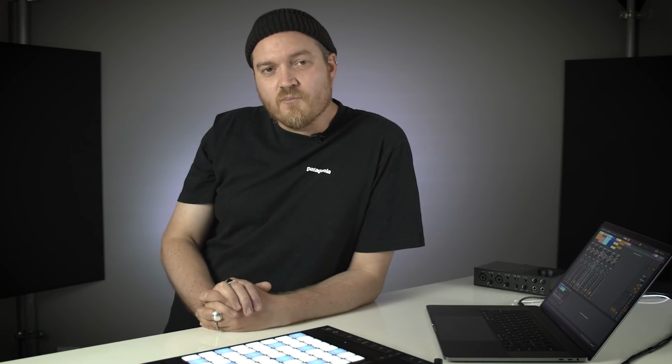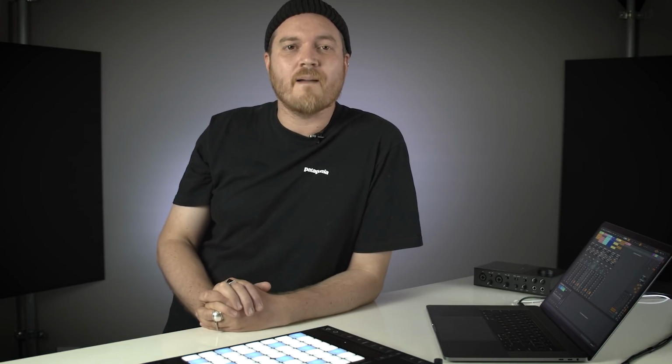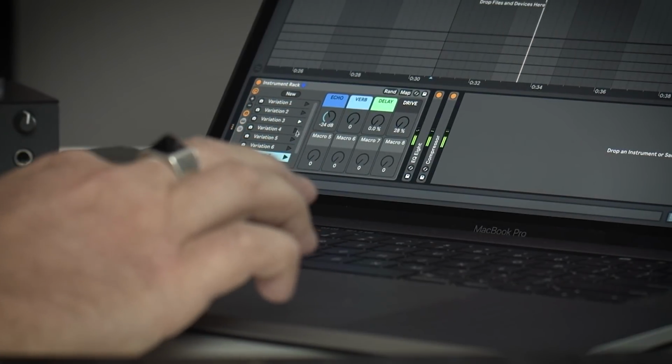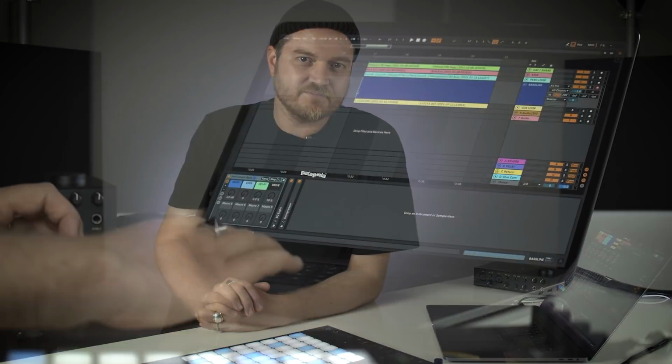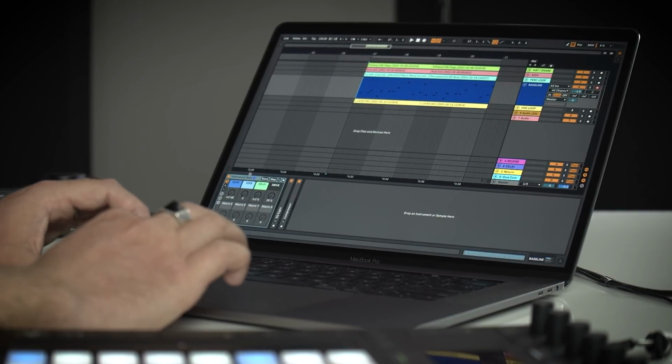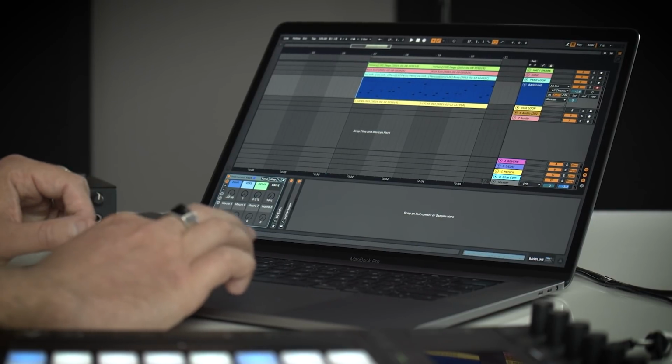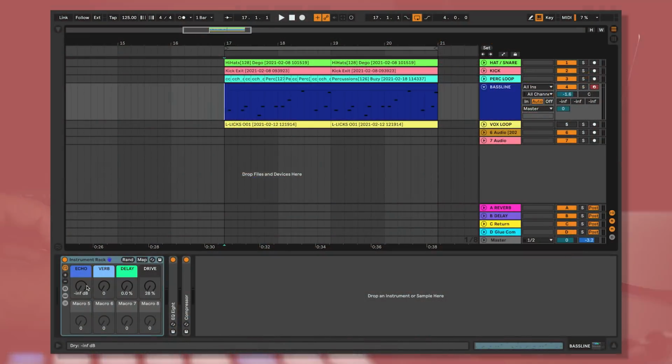So if you're a fan of motion sequencing on Volcas or parameter locking on Elektron gear, this one's certainly for you. The variation feature allows you to take little snapshots of parameter states on your macros on instrument racks. Let's take a look. So staying with this instrument rack, I have a bunch of macros that are mapped to effects within the instrument rack. I have an echo, reverb, delay, and drive.